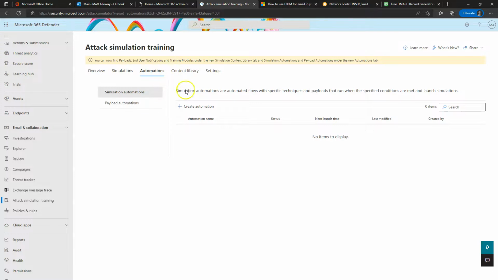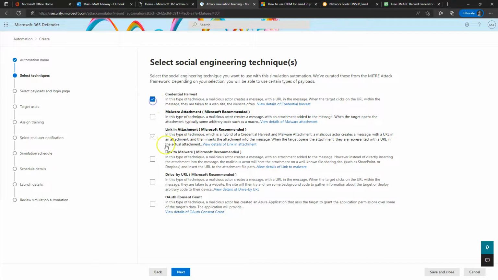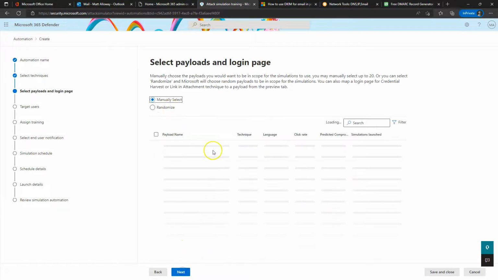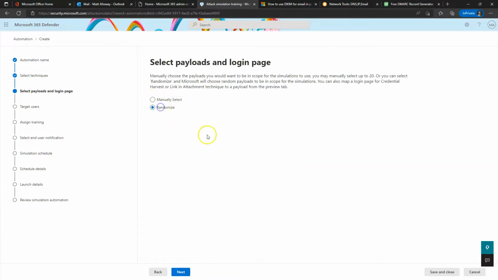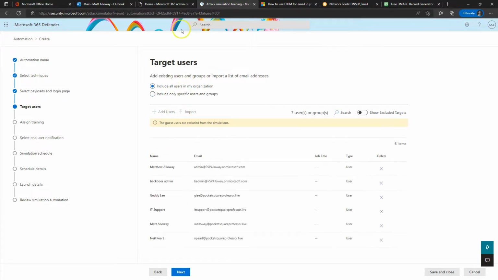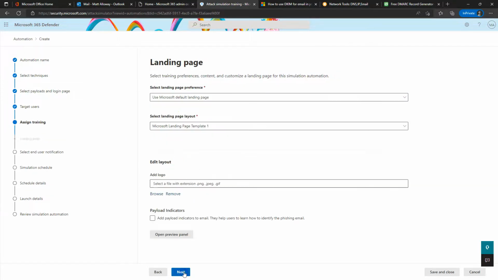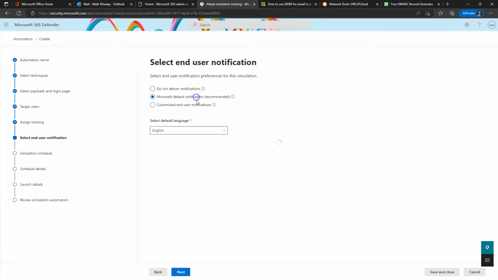Now, I'm not going to go too far into detail here, but we can create automations where we want to do phishing attack credential harvests. We want to do randomized payloads. We're going to target specific users or everybody in the organization. We're going to assign it automatically. These are really helpful, so we can just set these up on here. We have the same experience. All this stuff looks wonderful. We're going to use the default stuff as we said on here.